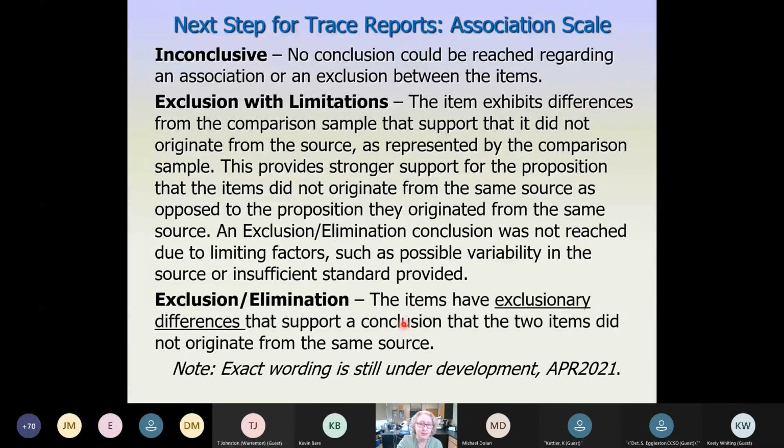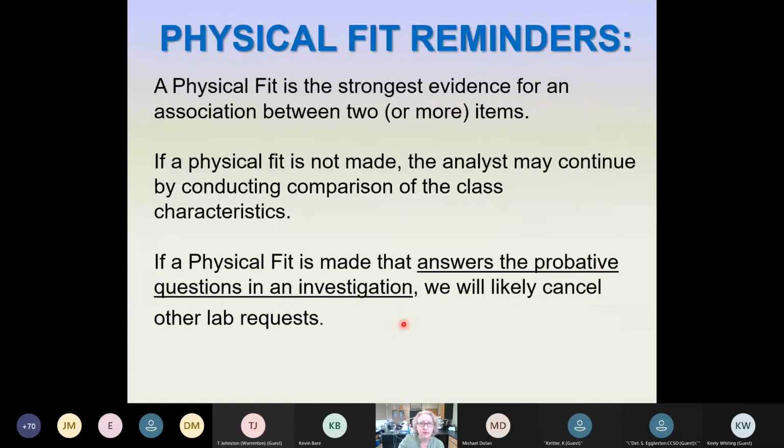And of course, we could always exclude as well. The two things could be different from one another. So just a few reminders about physical fits. It's the strongest evidence for an association between two or more items in the trace world. That's the strongest we can get.